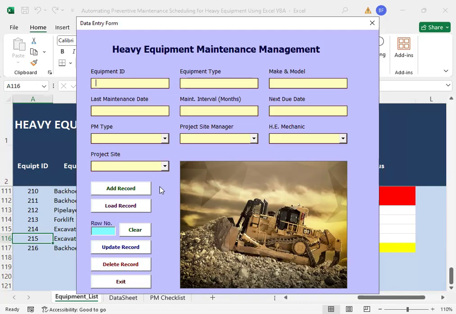The management of the schedule will be done easily and quickly. So, let's say for example, let me get another one, 216. This is in row number 117. I just load the record. See, it's row number 117, and this is the record: 216 backhoe loader GCP3CX, which we have.